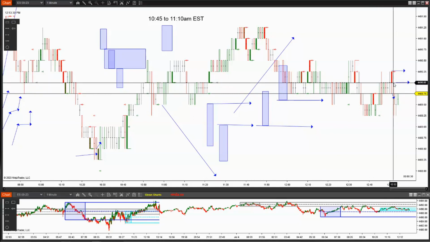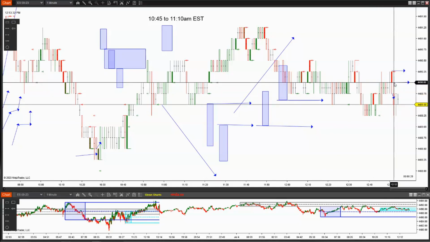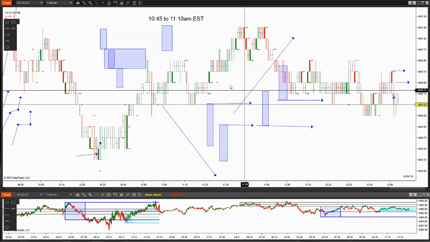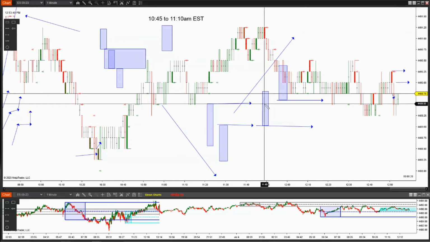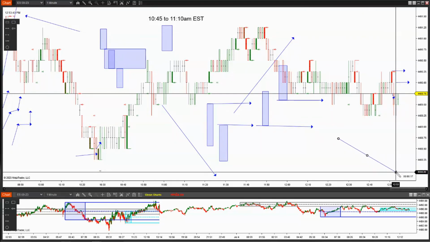Now let's see if they can remain below this price level of what is this high here? 90. Let's see if they can stay beneath 90. We got about 7 more minutes here. Here's the clock and here's the time.